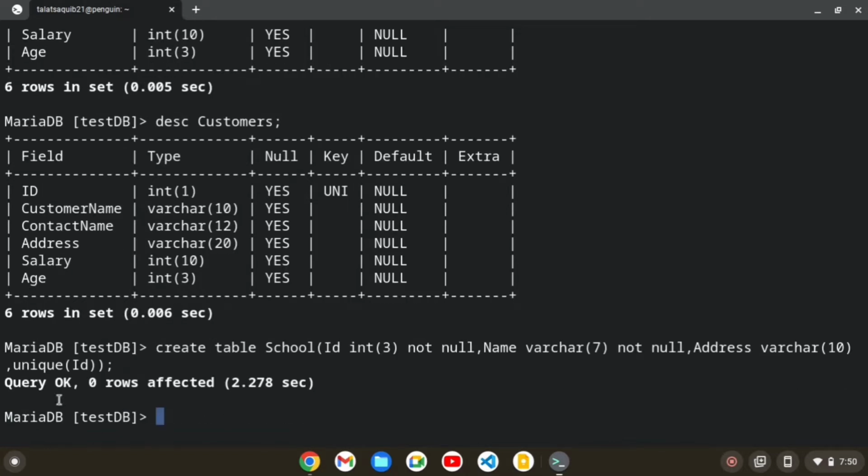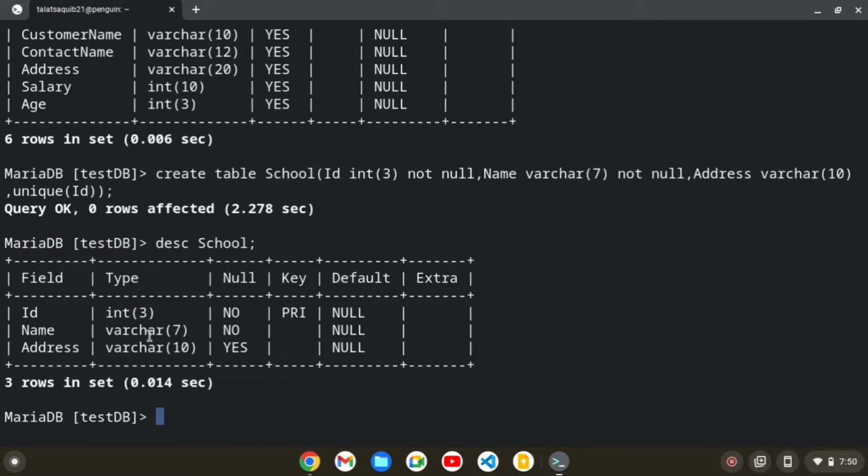So it's created now. Let's see the description of this table, DESC school. Here ID will not accept null values, and name also does not accept null values. Here the unique key is applied on ID, which will not accept null values.